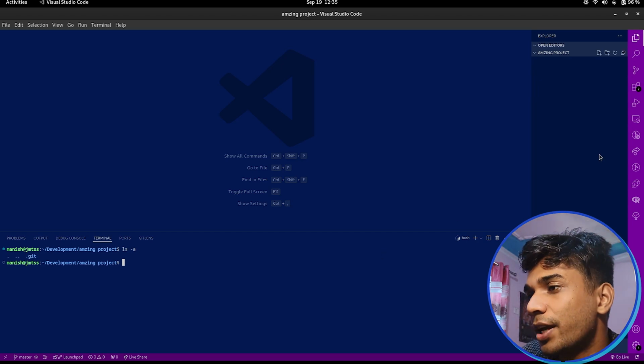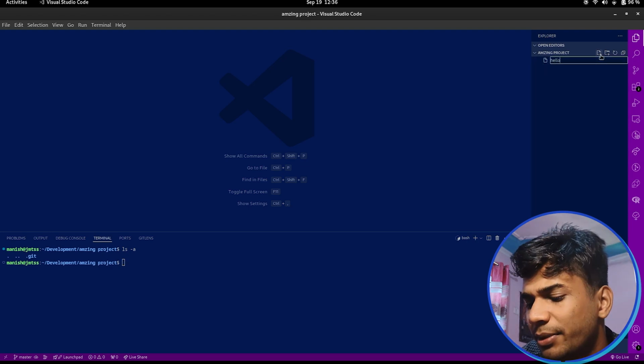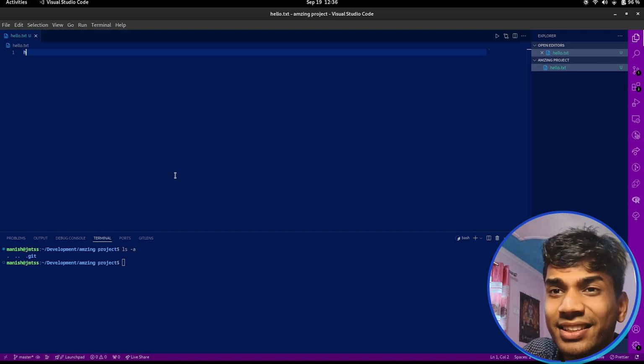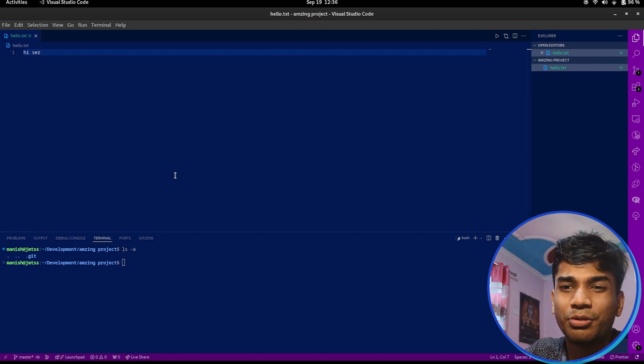Now inside your project, maybe there are going to be many files. For the sake of simplicity, I'm taking a simple file. Inside this I would have code, but I'm taking a simple message, just for simplicity, to get a basic idea.